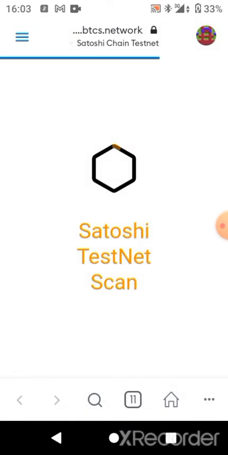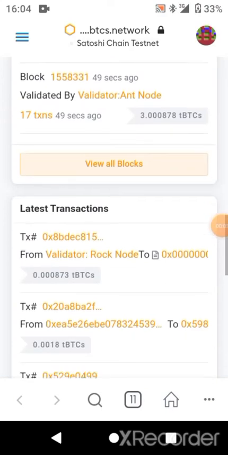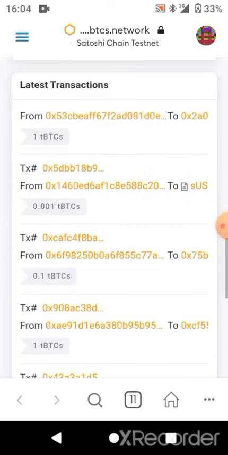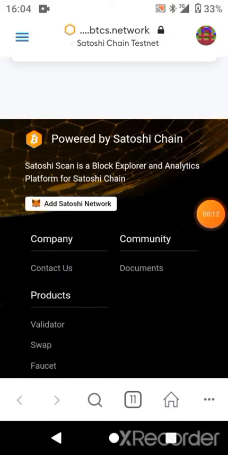When you search, you have to change it. You have to add the Satoshi there. Let it load, I will show you what to do. Okay, it's done loading up. All you have to do is scroll down, and you click on this add Satoshi network. When you click on it, it will be automatically added.